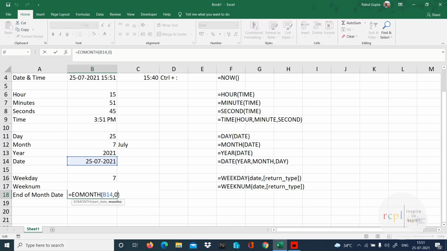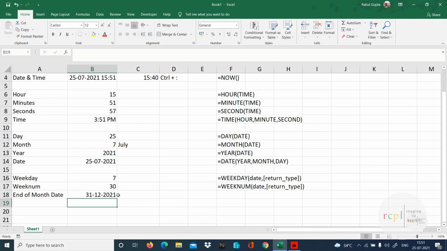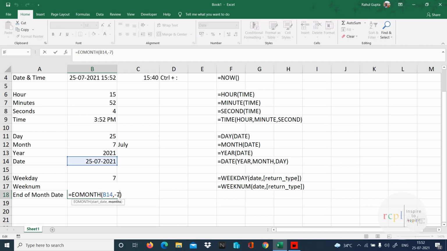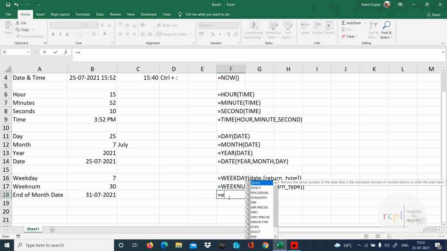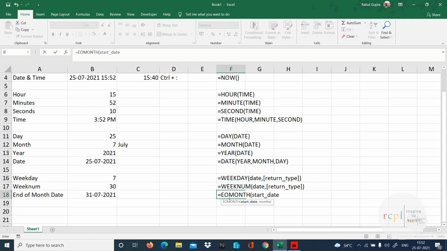If I type 5 over here, it's going to give me the date after 5 months. So it will be 31st of December 2021. If I say -7, it gives 31st of December 2020. For the time being, I'm just typing 0 over here. The function is equal to EOMONTH, start date, comma months.